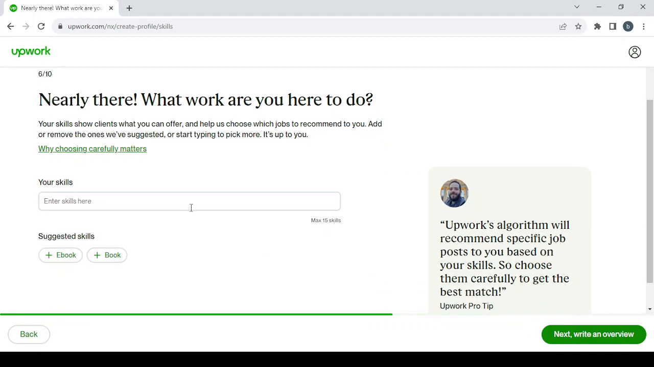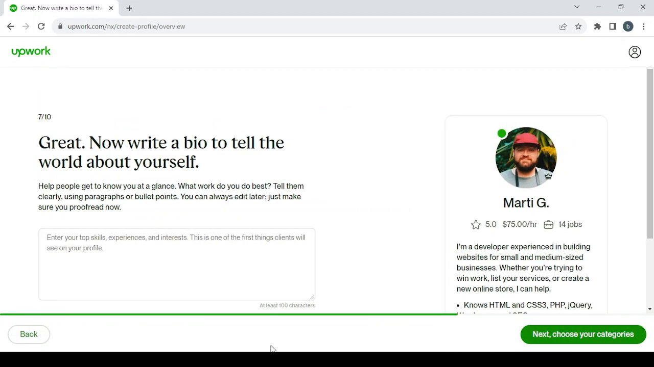Here you can enter your skills. For me, I'm just going to choose the suggested skills. It's based on my previous answer when I said I'm an ebook writer. After that, click on next to write an overview or a bio. As you can see, now write a bio to tell the world all about yourself. Help people to get to know you at a glance. What work do you do best? Tell them clearly using paragraphs or bullet points. You can always edit this later. Just make sure you proofread now.